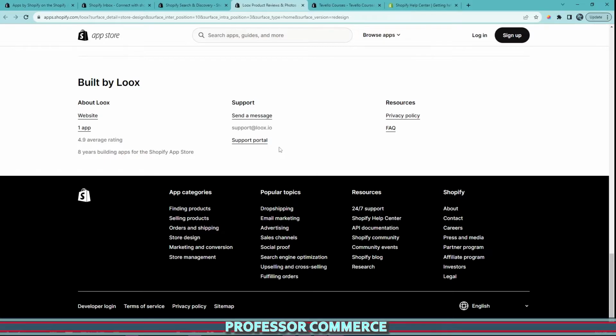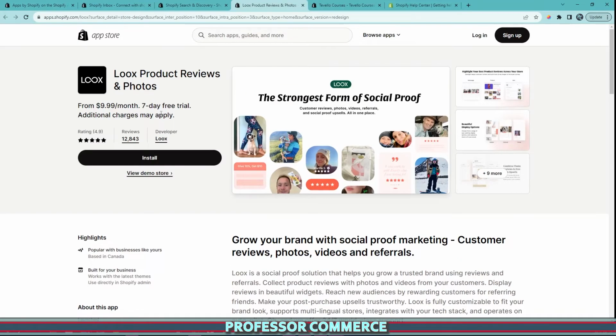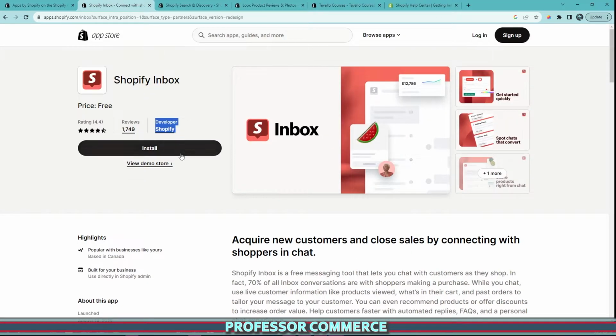Now, obviously, there's a million amazing apps out there, and I'm not saying never download a third-party app, but just be aware of the process in regards to the App Store with third-party apps that don't say Shopify here and Shopify-developed apps that do say Shopify here.